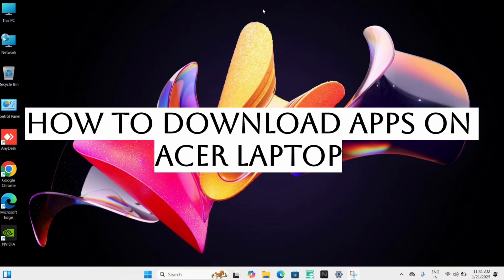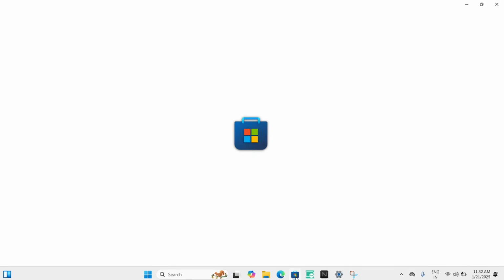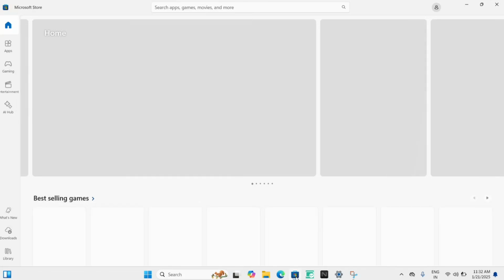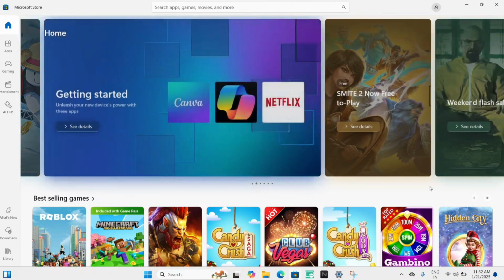Everyone, so today we'll be seeing how you can download apps on your Acer laptop. For this, you can just go to the Microsoft Store, which is already there, as you will be updating Windows, your system OS. It will give you this, and you can now search here for any sort of app you want and download it from here.